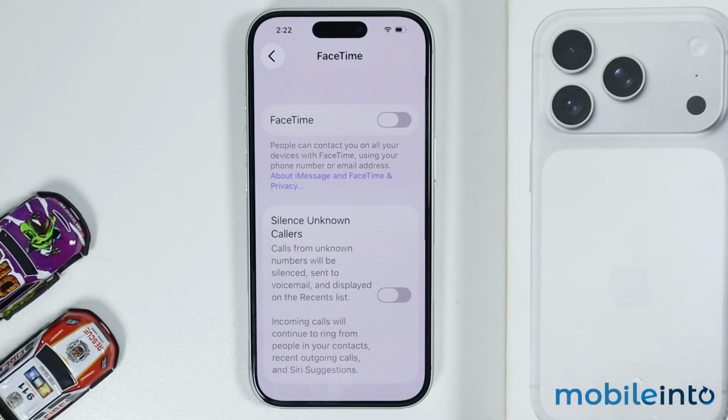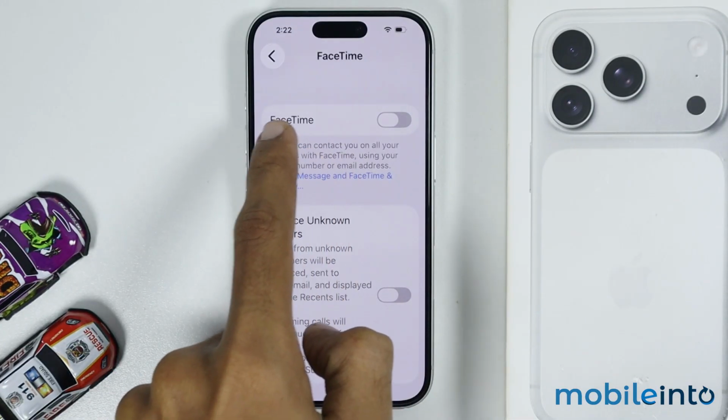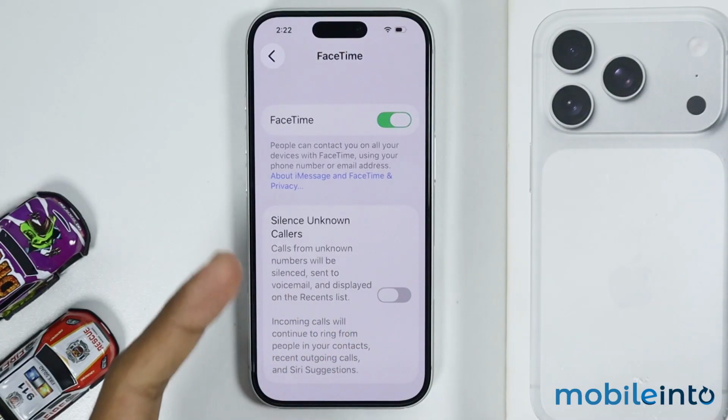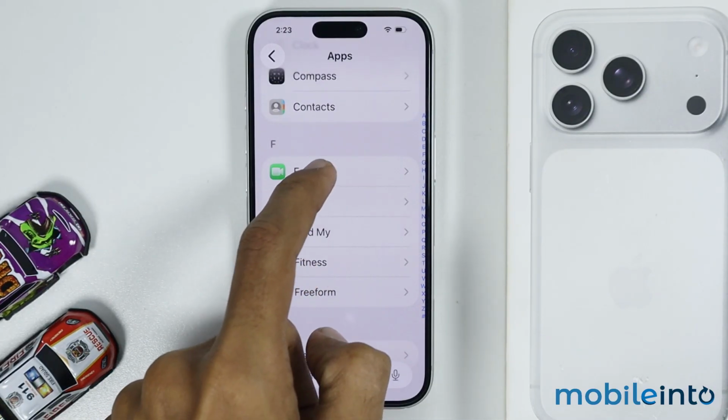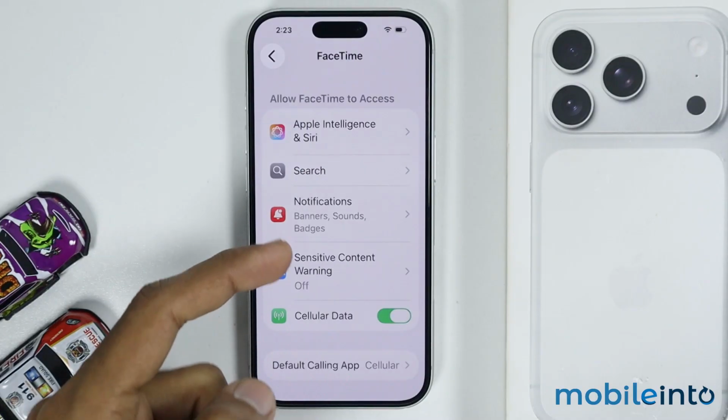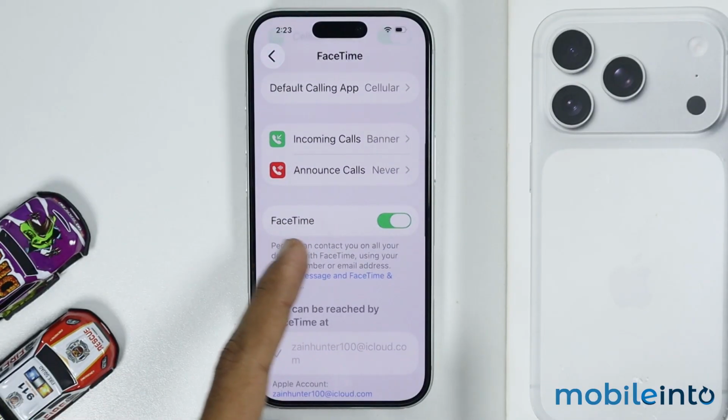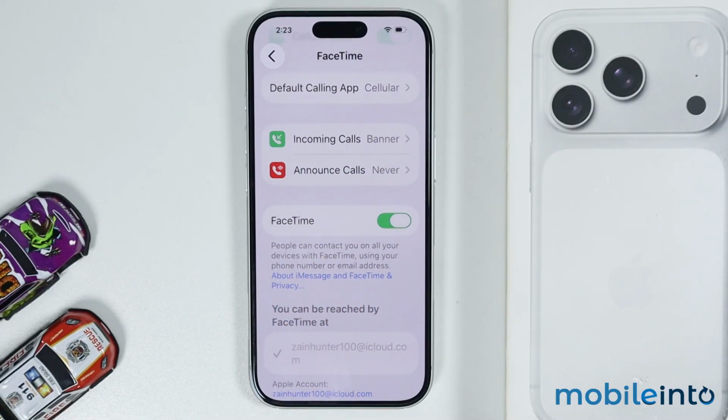Then tap on it. Now from here, just enable the toggle for FaceTime. Now after you enable the toggle for FaceTime, just go back and tap on FaceTime one more time. Now as you can see, we have successfully enabled FaceTime on our iPhone.